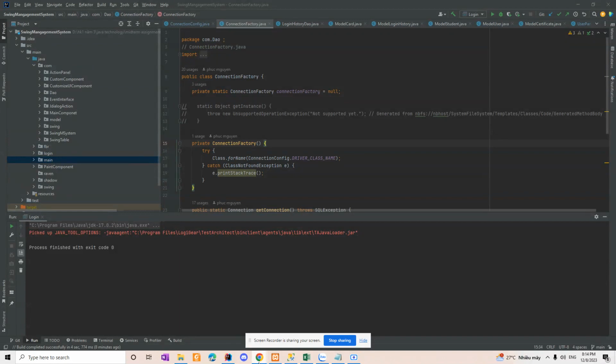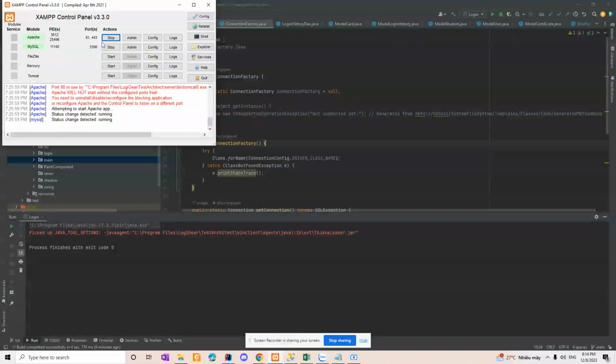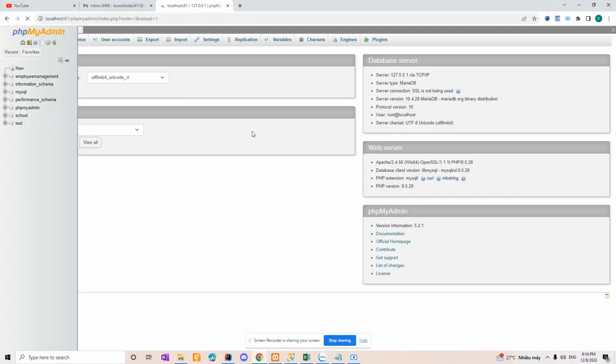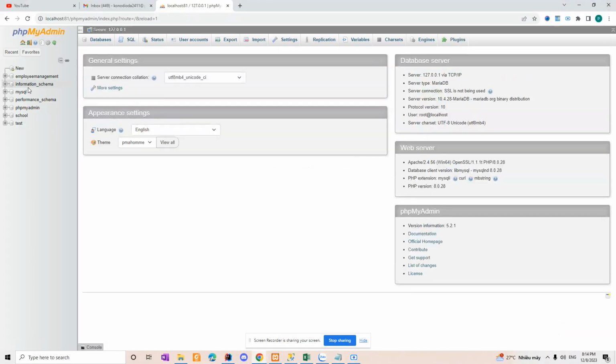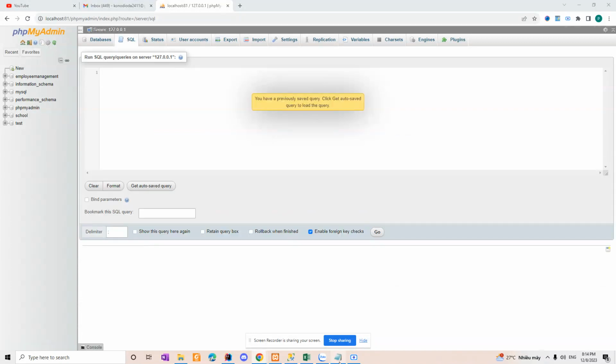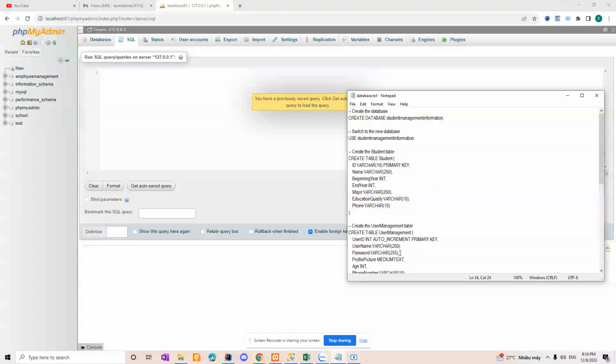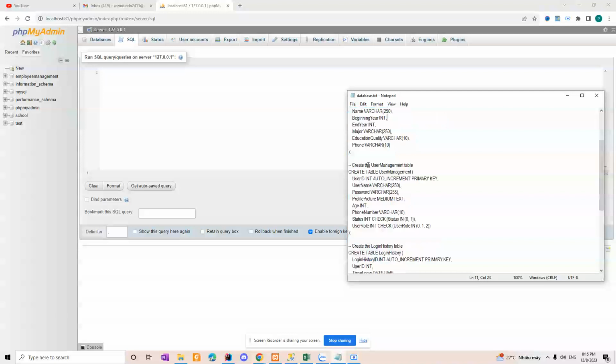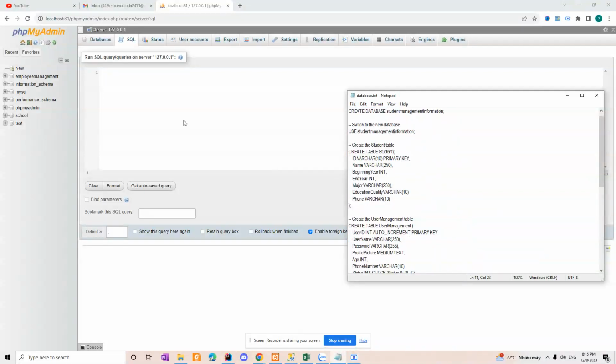Now, to start the project, you need to open the XAMPP control panel and then click Start next to Apache and MySQL. Then you need to go to localhost, MySQL, phpMyAdmin. Contained in the project folder there will be a database.txt file. That file is used to create the database and create all the necessary tables in the database.